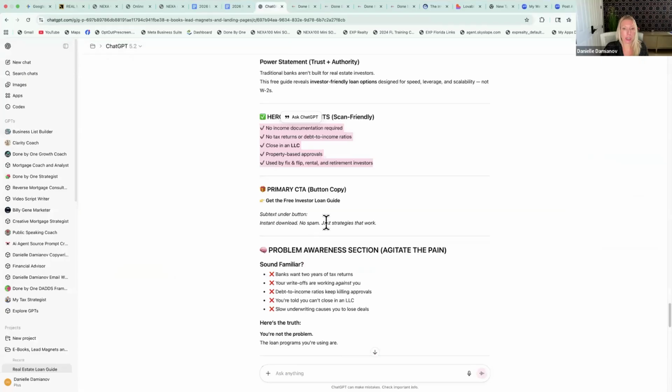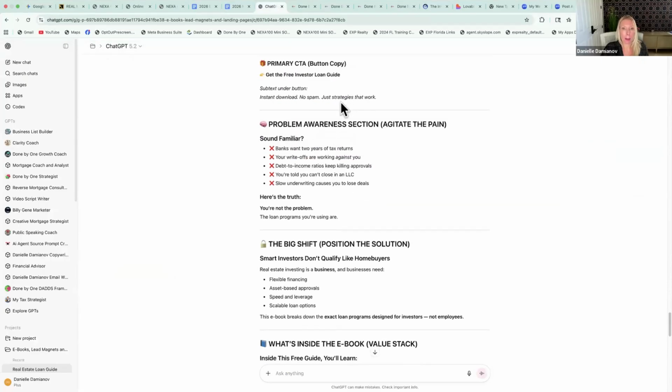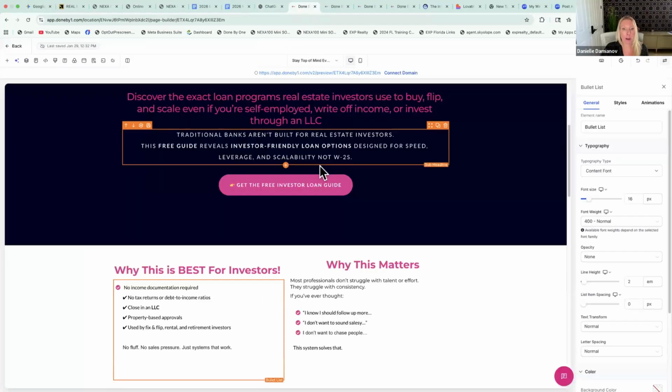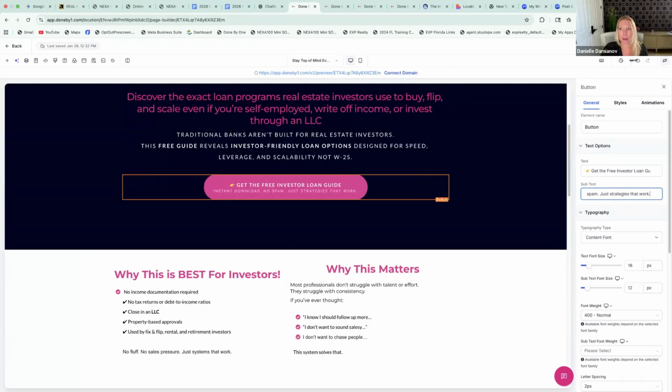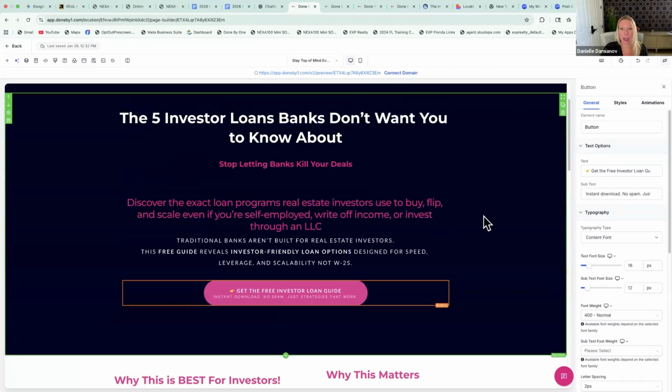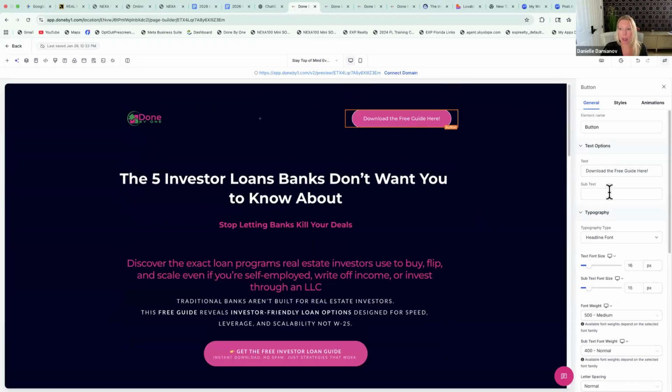Okay, go over to ChatGPT. Now, see where it says subtext under the button, instant download, no spam, just strategies at work. I'm going to go back over here, and if I go to the button, see how it says subtext here? I can put that there. And then I can go up to this button here and put that there. So I'm not going to finish. You guys get the point.